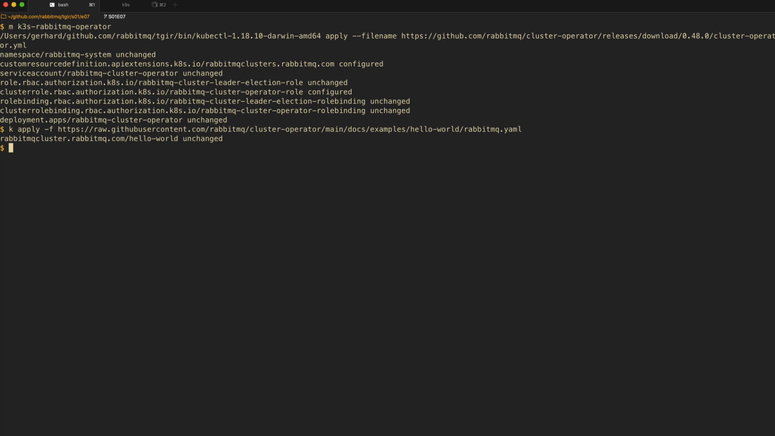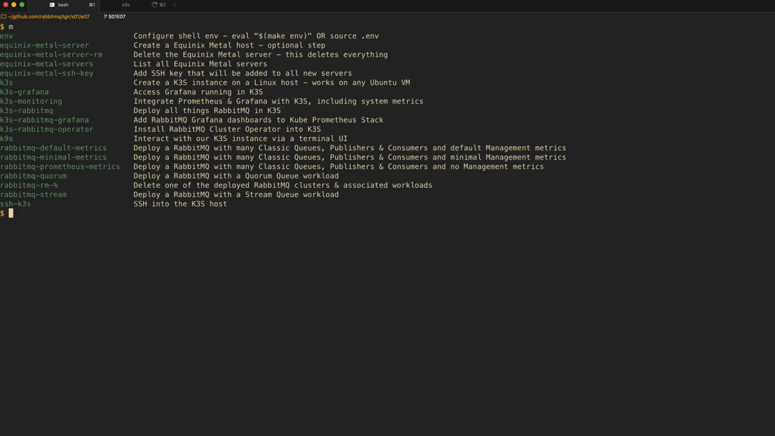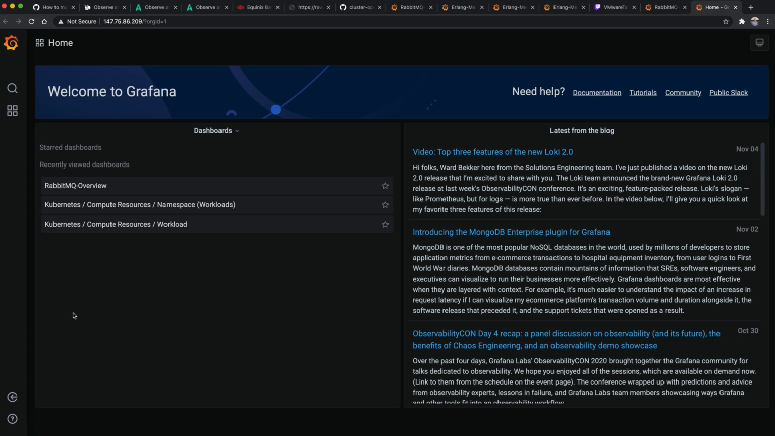Very simple. Four lines of YAML, as Michal said, super simple. This only deploys one node, but there are different options that you can configure, which we'll see in a minute. In this case, we already had a cluster deployed. Even with the Hello World cluster, a single node instance, we should already be able to see it in Grafana. So if we do make k3s grafana, we will be redirected to Grafana, exactly.